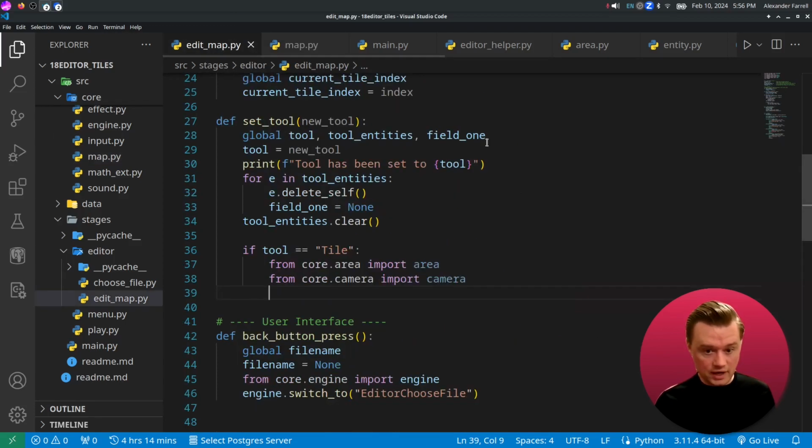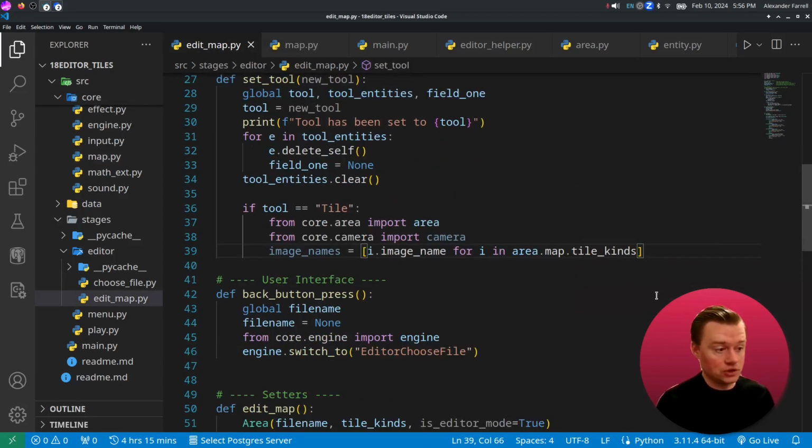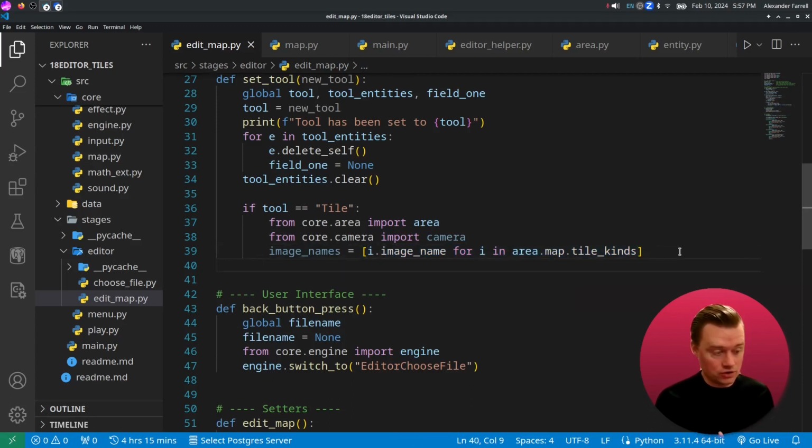Perfect. Let's go back to our edit map. We'll save time with a little bit of list comprehension. So we're basically saying, okay, get me a list of all of the image names of each one of the tile kinds. So for each tile kind, we're just getting its image name. You're going to end up with a list of just a bunch of strings of each one of the names. Let's also extend our scroll view to be able to support sprites instead of just labels.